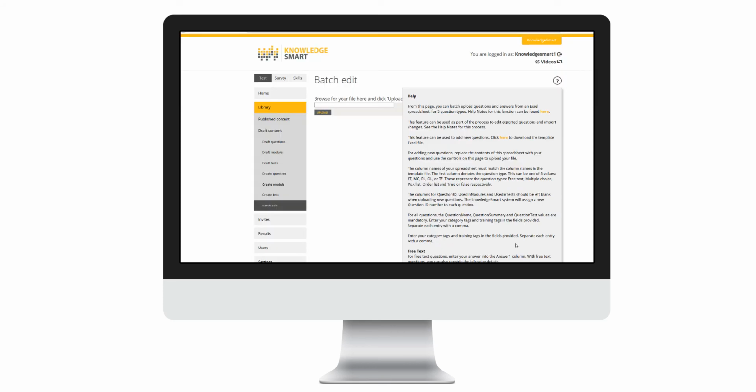If you are simply using the batch edit tool to add new questions and you're not doing that during the edit phase, you can download a template here as well to populate with your new content.